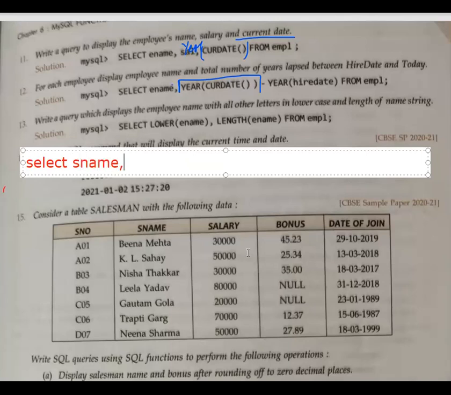Then they are asking you bonus after rounding off to 0 decimal places. So simply, first the round function, and in that round function you are going to pass the bonus part. Then after that you have to write the name of the table. So from, then you have to see the table name, it is given over here, that is salesman. That's it. No condition is given, so we will not write any where clause over here. I hope this is clear.